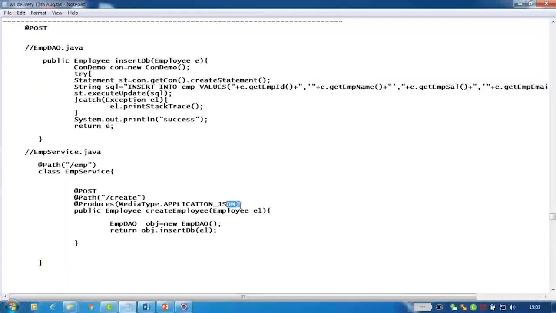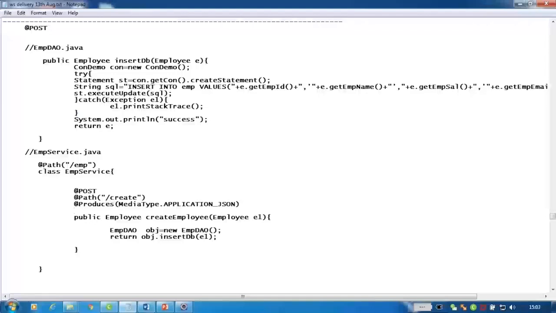Same. Fine. So I will copy this, and since it's taking some input, I have to add @Consumes, and paste here. Okay, so it will take the input in JSON format, and it will return the output also in JSON format. Fine, done, right? So this is how you can create it.